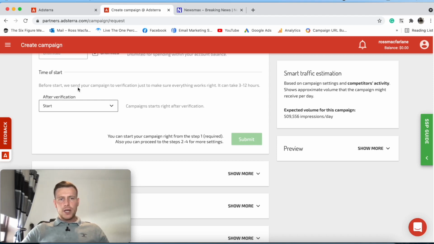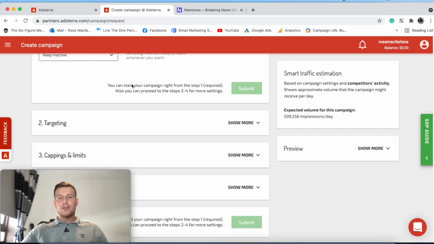Time of start. Before start, we send you campaign verification just to make sure everything works. It would take 3 to 12 hours. So normally what I would do is I would keep inactive when I start a campaign. So I don't want to put a campaign up for approval, go to my daily business, whatever I'm doing, pretending I know what I do in the gym or spending time with the family, doing things at work or whatever, and then I find out that my campaign has started spending without me having uploaded, say, all my images and stuff. So I want to get it approved and then make sure it's kept inactive. So I would select that here. So that's good that they have this option here.